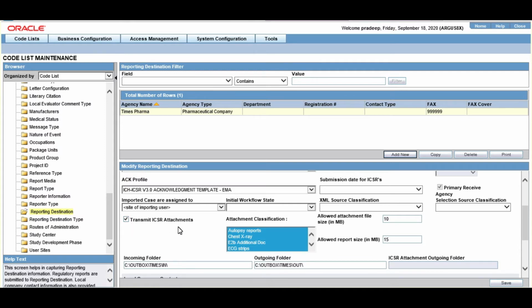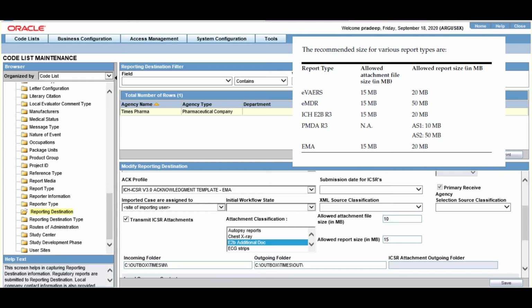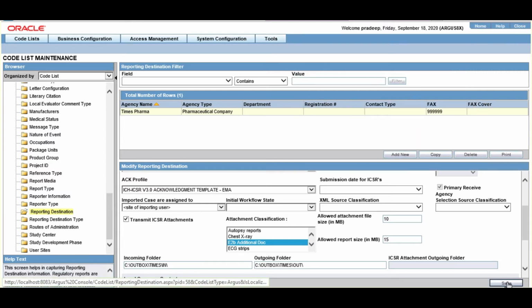Once we check this particular checkbox, attachment classification multiple selection checkbox get enabled, and it lists all the attachments which were present in the attachment classification code list item, but only those which were set to yes. So in this particular scenario, let us select E2B additional doc, the one which we created just now, and we will enter allowed attachment file size 10 MB and 15 MB. Okay, and we are going to click on the save button.